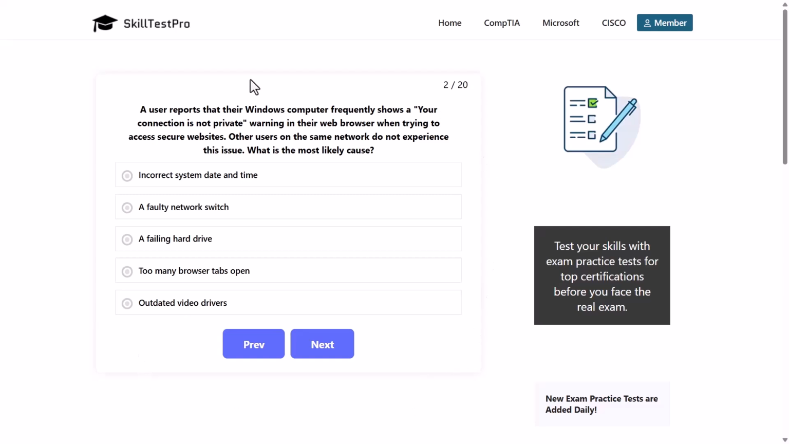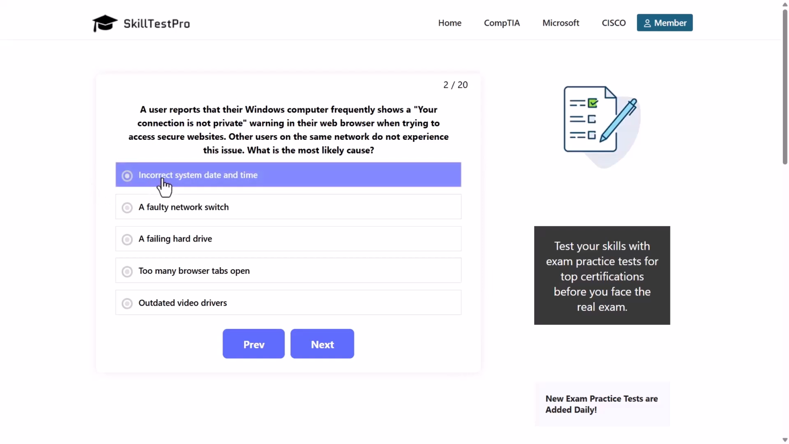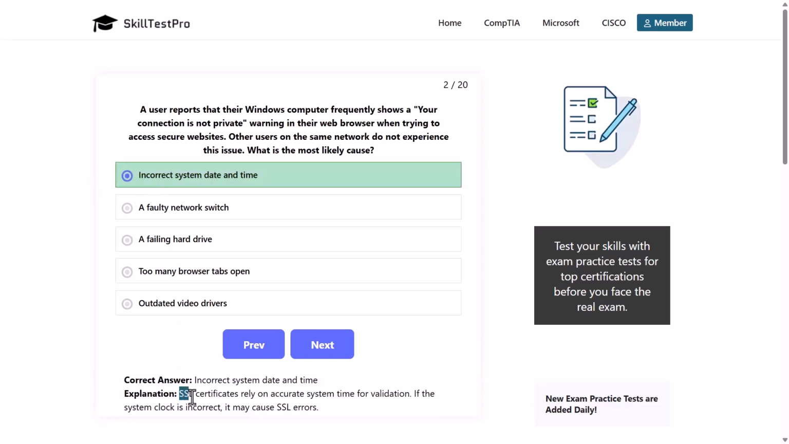And here the correct answer is incorrect system date and time, as SSL certificates rely on accurate system time for validation. If the system clock is incorrect, it may cause SSL errors.